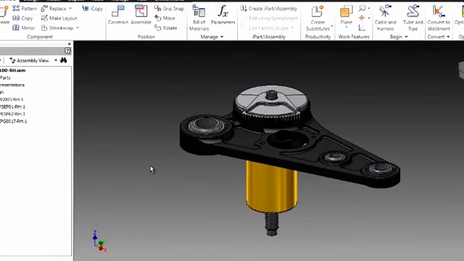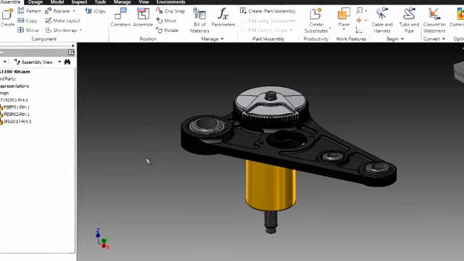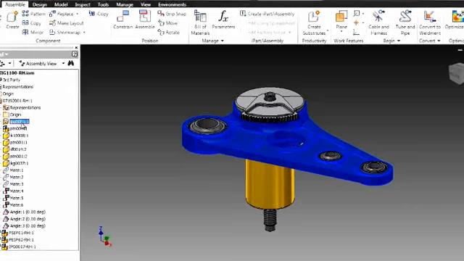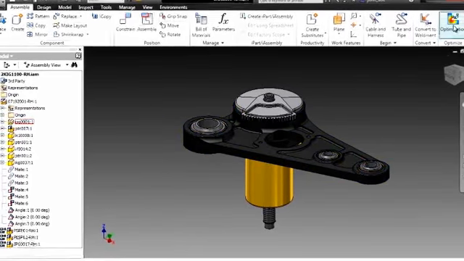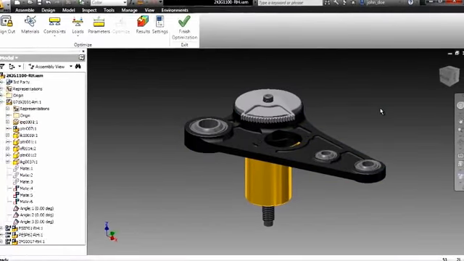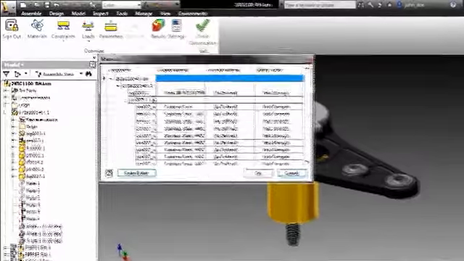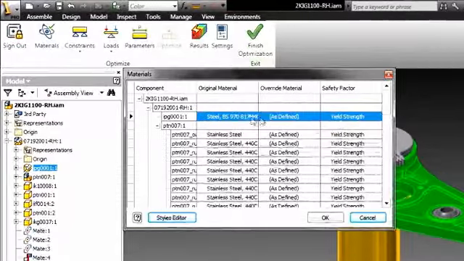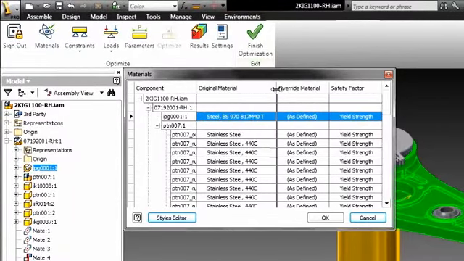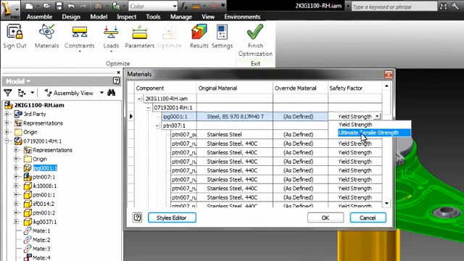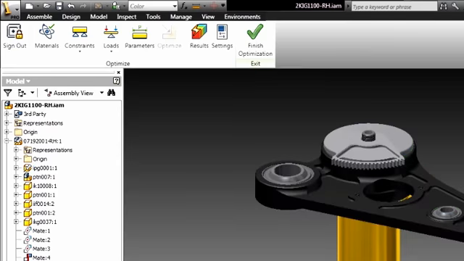Here, we see a portion of a suspension damper assembly from a Formula One race car. We're going to use the optimization service to help us simultaneously remove weight and increase strength. The Materials tool enables us to test alternate material configurations and base the factor of safety on either the yield or ultimate tensile strengths of the materials.